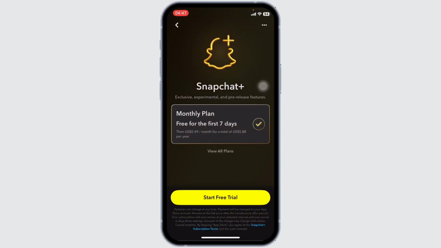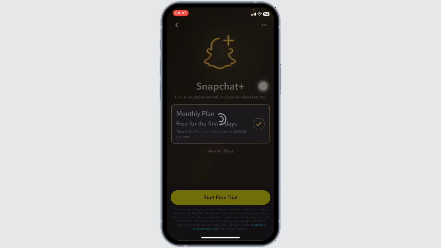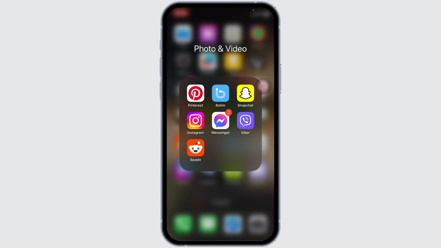So after you're here, tap on next, and as you can see right there, for the monthly plan you'll get the first 7 days off. So we will be using the first 7 days free. So to do this, tap on start trial, and after it takes a while to load, you can just add a payment method and you can pay for it and use the first 7 days for free.